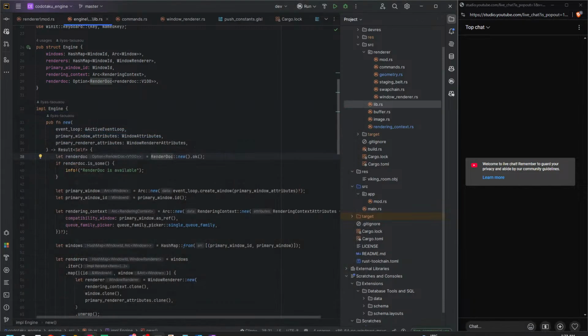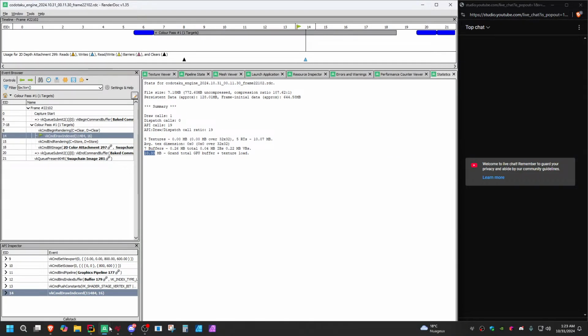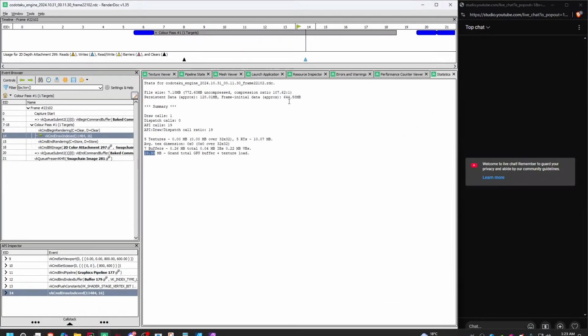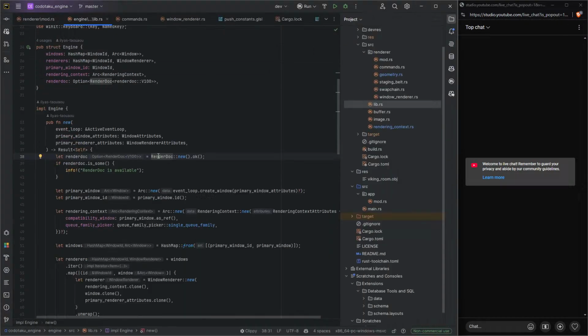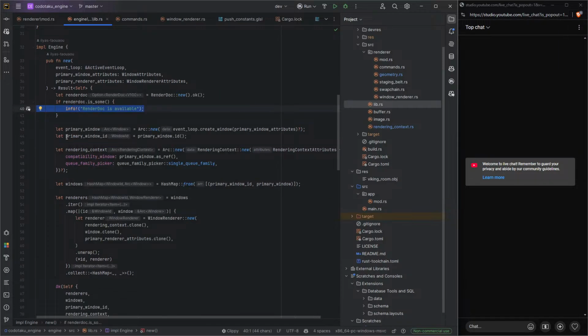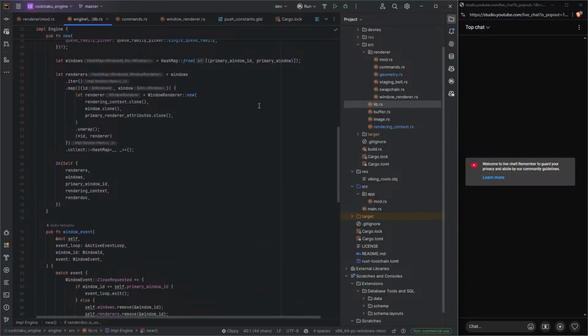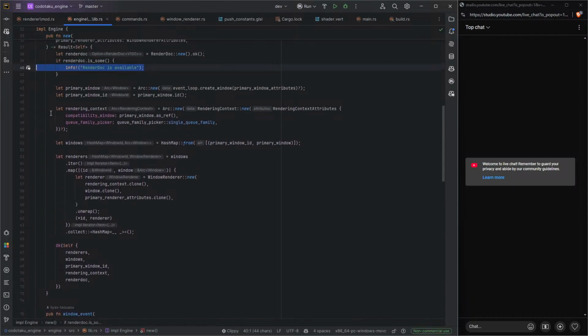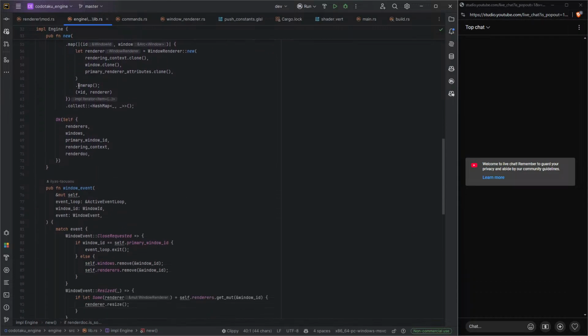And so basically what happens is when you launch the application or the engine from RenderDoc, this would load and it would say RenderDoc is available. Then what you could do with that is programmatically trigger captures of RenderDoc.